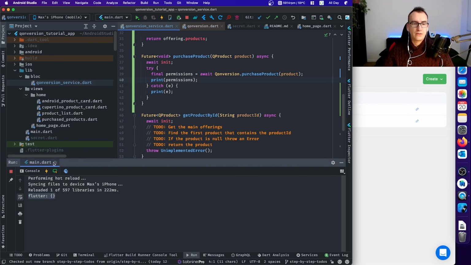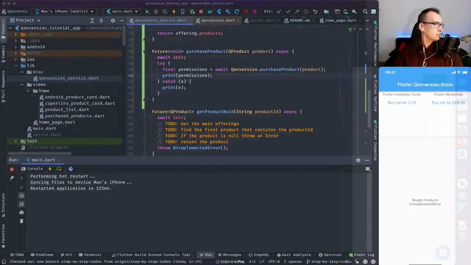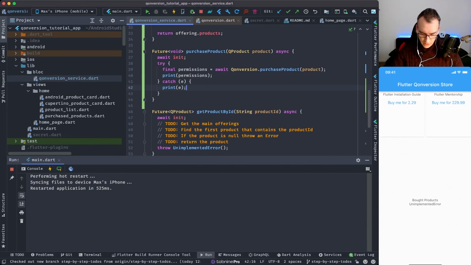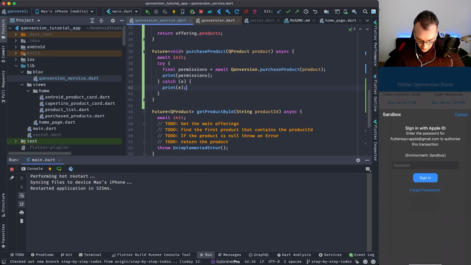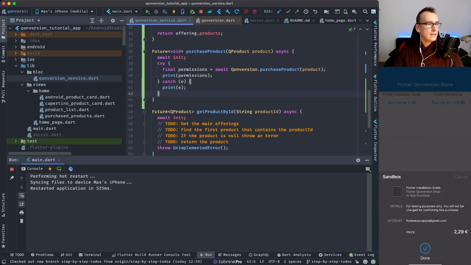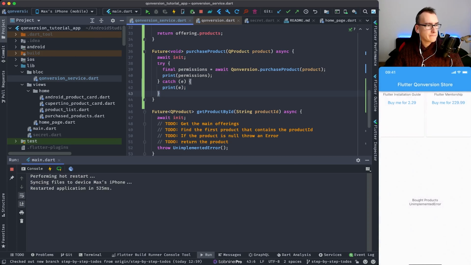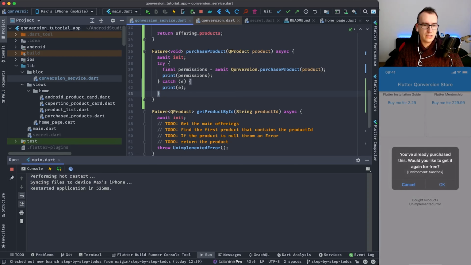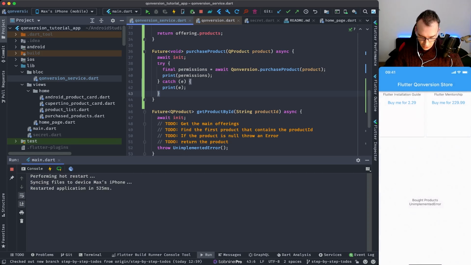All right, so with that, I will quickly reload. And we want to buy once more the product. So switch back to the screen. Buy once more the installation guide. Enter the very complex password. And here we go. If we take now a look into our terminal after we have bought the product, here we go.